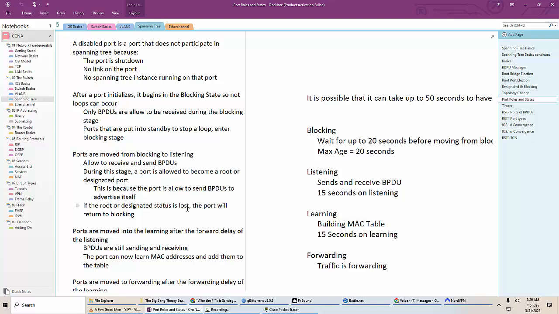Ports are moved from blocking to listening, which allows them to receive and send BPDUs. During this stage, the port is allowed to become a root or designated port. This is because the port is allowed to send BPDUs to advertise itself. But nonetheless, if the root or designated status is lost, the port will return back to blocking and start the stages all over again.